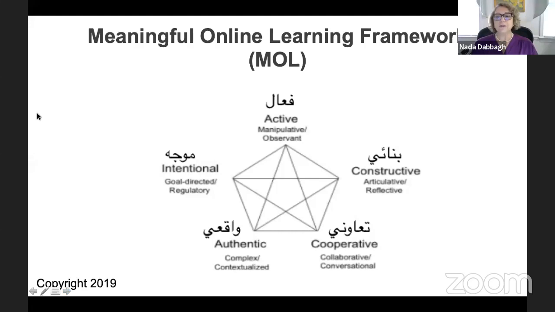So if we can move to the next slide, thanks, Genia. This is what we covered in the first webinar. We gave you a framework, if you will, or a model that you can keep thinking about as you design and as you teach in an online or blended environment. This meaningful online learning framework, if you remember, has 5 principles.